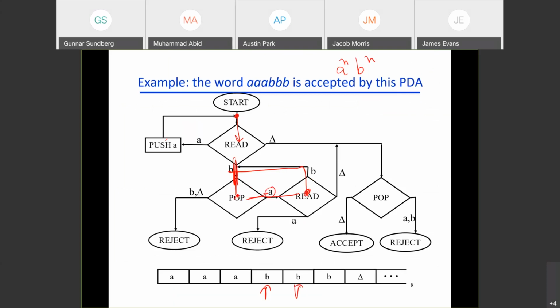And I know that I have two other A's there. I will pop another A. You pop another A, come here, read. And then I read what? I read B here. Okay, read B, go here again, pop. I pop A from the stack. A, come here, read. Now what am I reading?